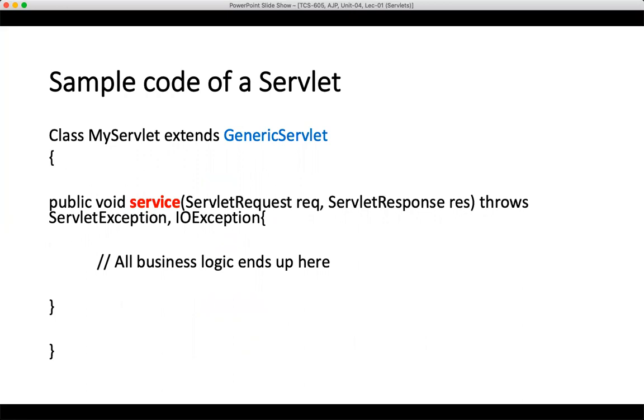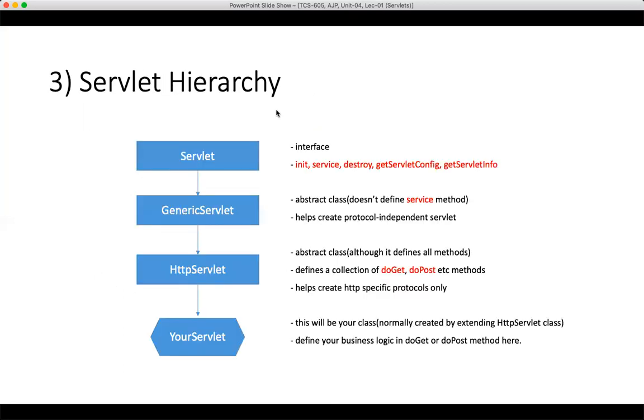This way is also free to be used by any protocol. If there is an HTTP request, then you can execute this service method. If there is an FTP request, then you can also execute this method. If SMTP is being used to access mail or send mail, then this service method can also be executed. That's why it is called GenericServlet, which helps to create a protocol independent servlet. It means it is not dependent on any protocol.